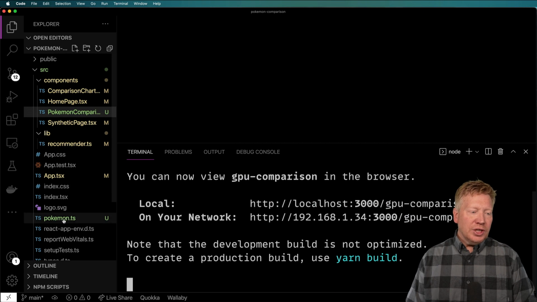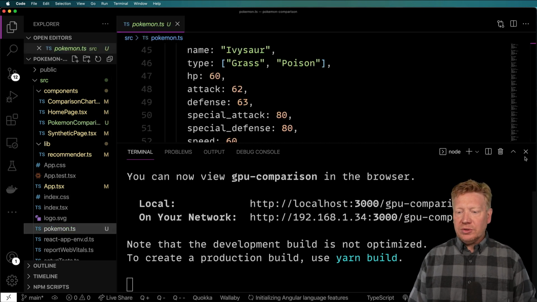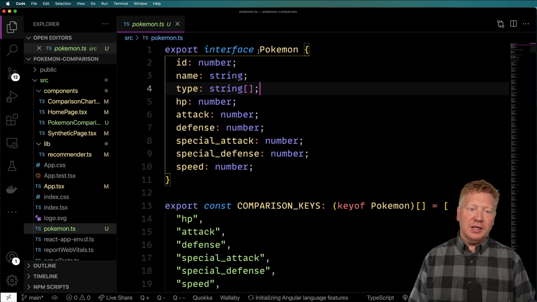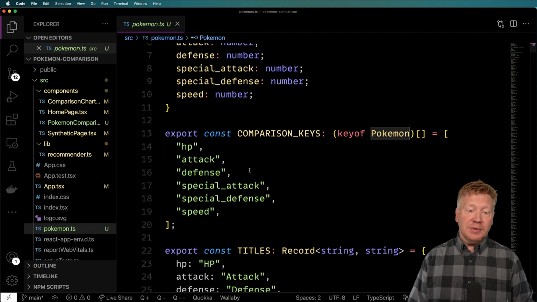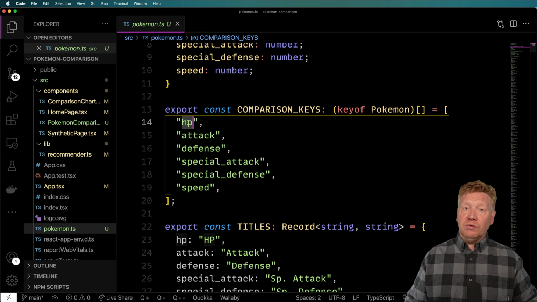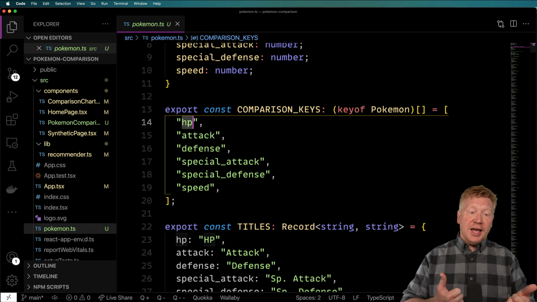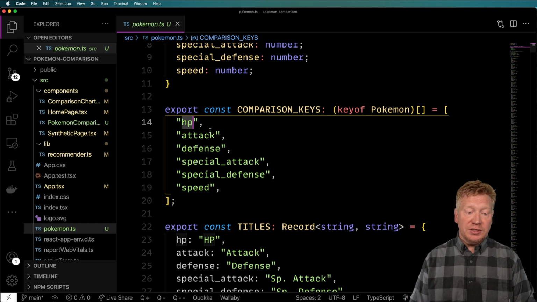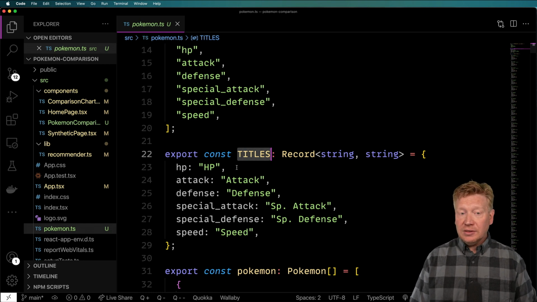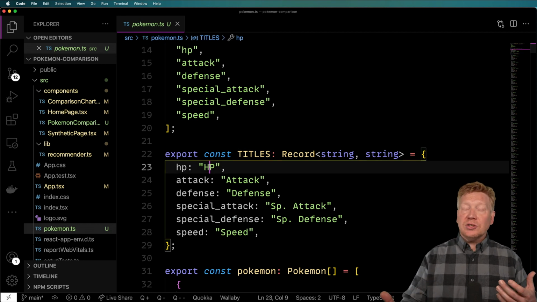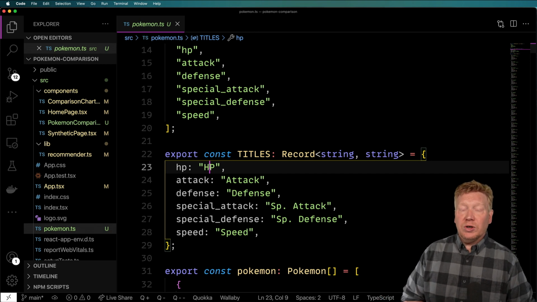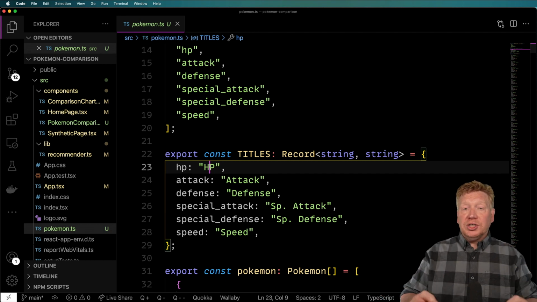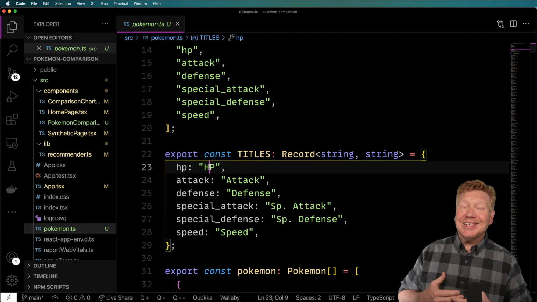So the only real change was to go from GPUs.ts to Pokemon.ts. And then I changed around the interface to match the Pokemon data. The comparison keys I just moved from G2D to hit points, attack, defense, special attack, special defense, and so on. I changed the title to be HP and so on. And then I went through and basically just changed the variable names throughout the project, but the actual core functionality, the logic, remains exactly the same.